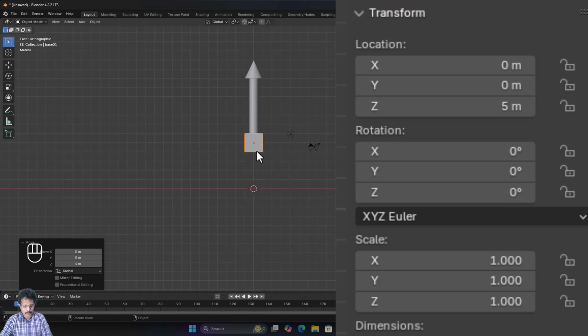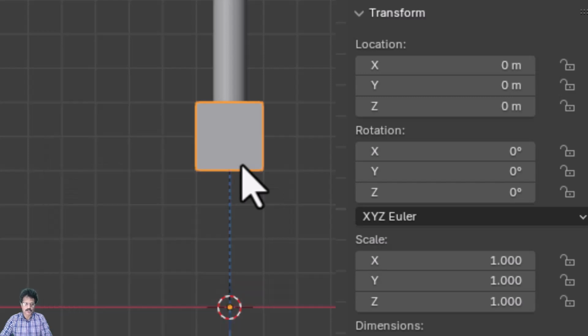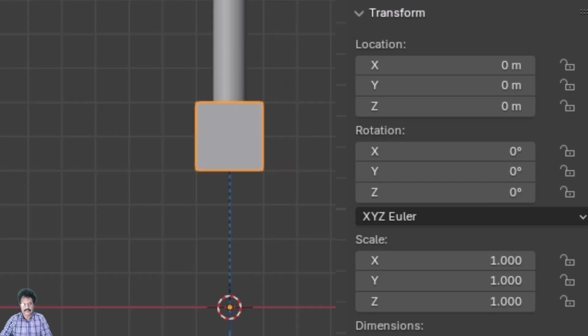Now I will press Ctrl A and I am going to apply the location. So now its origin point shifted over here. Now if I press R, it is going to rotate around this axis.